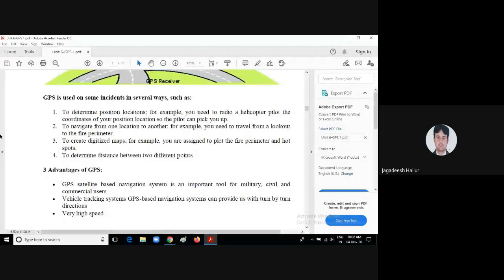The second use is to navigate from one location to another, because we are using the GPS app. Through the GPS app, you locate the particular places. For example, you may need to travel from a lookout to the fire perimeter. The third is to create digitized maps. You may be assigned to pilot to a fire perimeter and the hotspots. Nowadays we use digitized maps showing exact locations. If you zoom in on a location, you find all the places in the GPS: this village is located here, this state here, this country here. Everything is digitized in the map itself, so through that map you can reach that particular location.